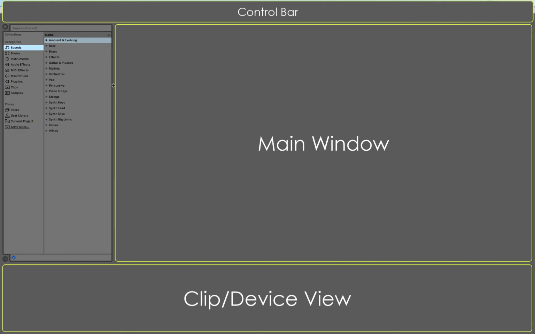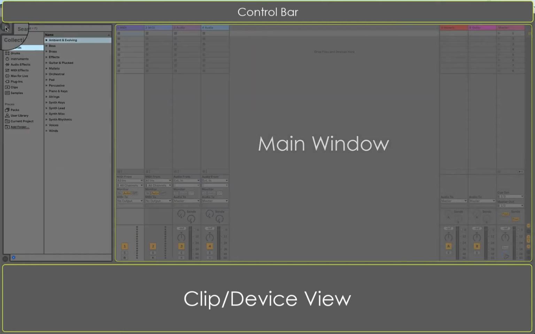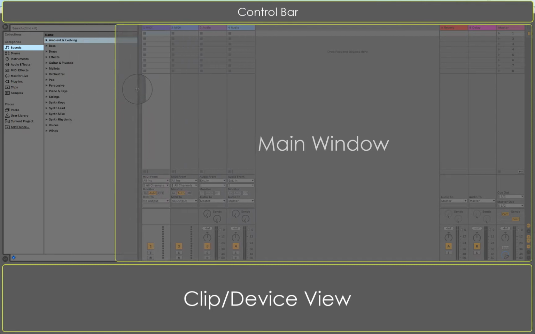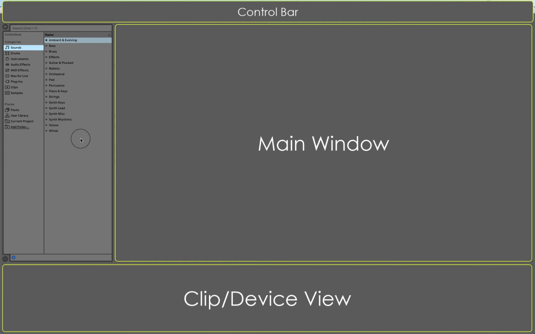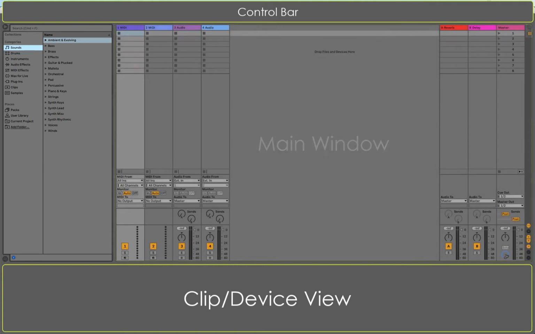You can toggle the browser on and off with this selector button and resize it by dragging this divider line. You can also resize the 2 panes by dragging this divider line. Once we've chosen an instrument or an audio clip, we'll place it onto a track in the main window.